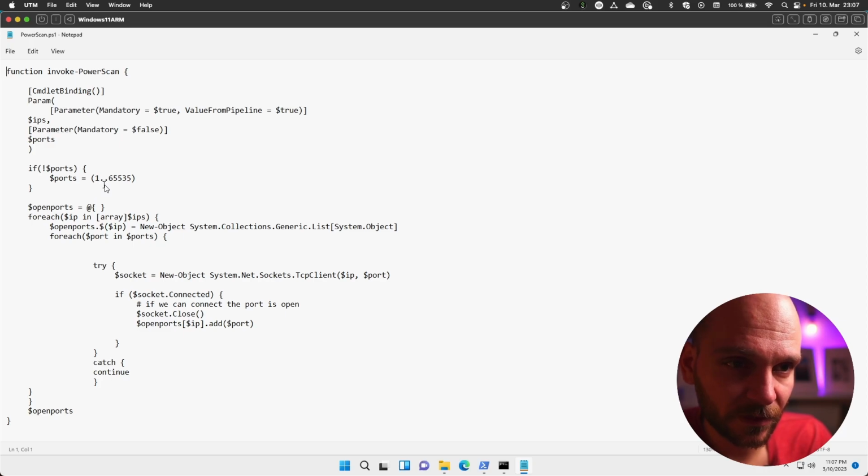That's what these two dots are, from number 1 to 65535, which is all the TCP ports, or also all the UDP ports. Then we create an empty hash map, and next up we loop through all the IPs in our IP array, create an entry in our hash map with an empty list as the value, and then loop through all of the ports that we want to check. If any are provided, this is then checking just the ones that are provided by the user. If none are provided, then it checks all the ports.